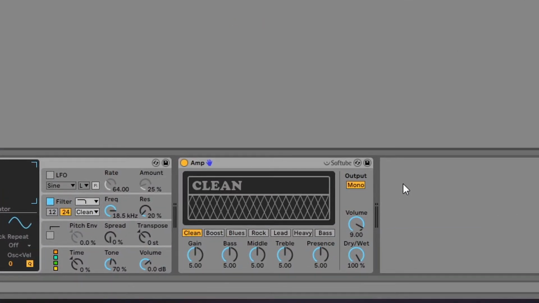The amp effect emulates 7 different types of guitar amps that were popular in the 60s and 70s. These are the 7 different amps that are available in amp. Clean is based on the brilliant channel of an amp from the 60s. Boost is based on the tremolo channel of the same amp as clean and is great for rock riffs. Blues is based on a 70s era guitar amp. It has a very bright character to it.